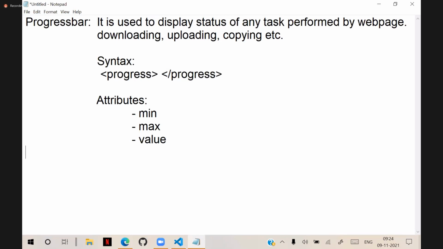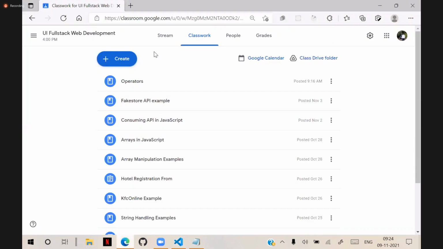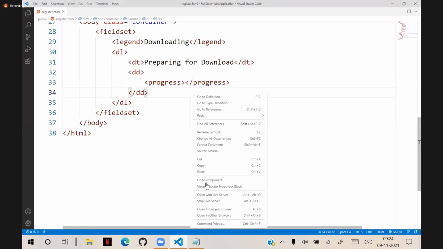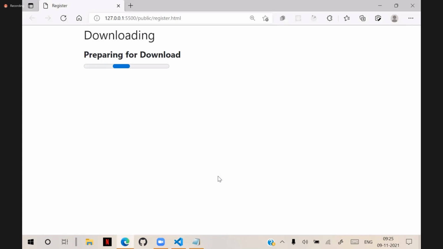So let's see. I am designing here, preparing for download. I am just using a progress. And when we use progress, you can see the progress element looks like this. Let's open that page. So the progress element looks like this. That is a progress bar. It's very commonly seen in websites. When you are downloading, uploading, or doing some process, the progress bar has some animation to show it.